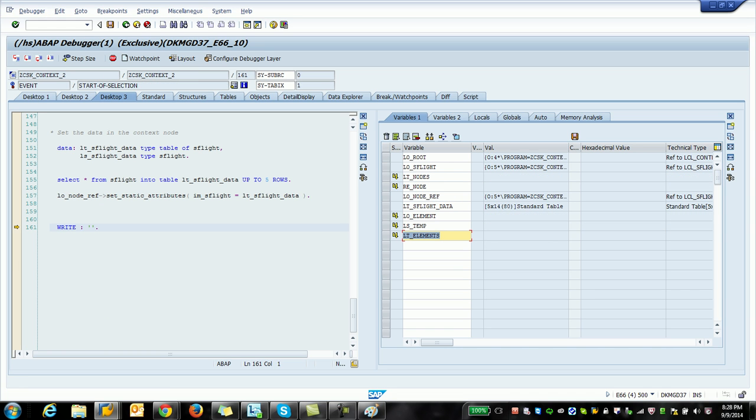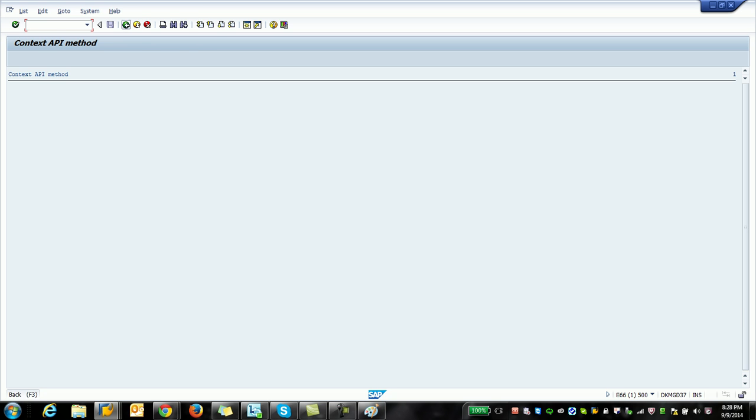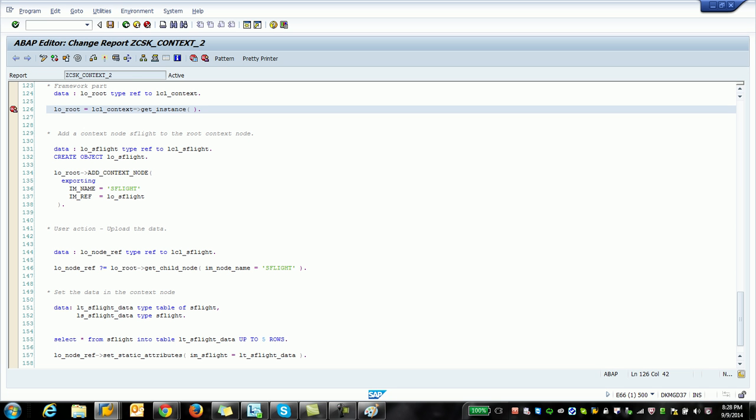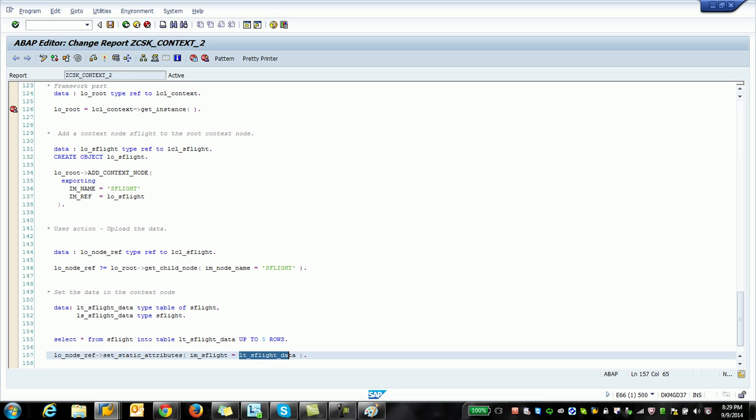So we have stored the data now in our context node. Now many people source the context node data in the form of an internal table. The only thing is that we provide the data in the form of an internal table, but it does not store it as an internal table. It only stores references.